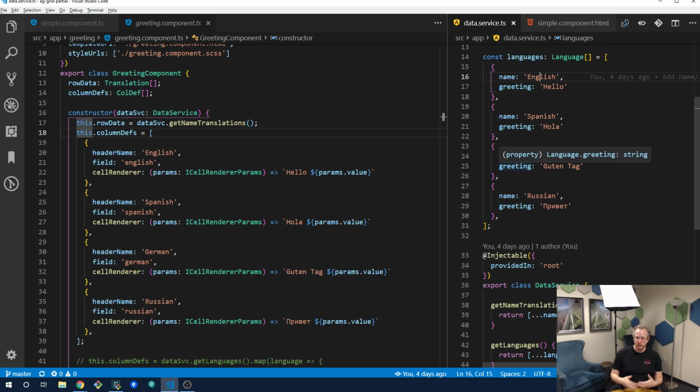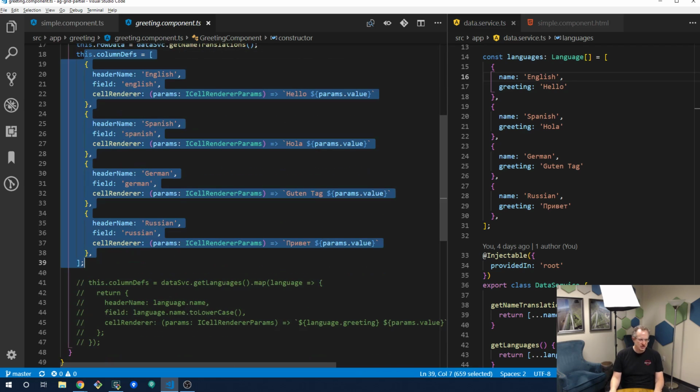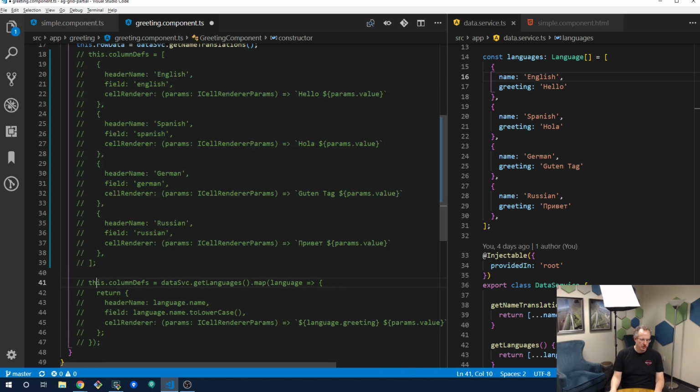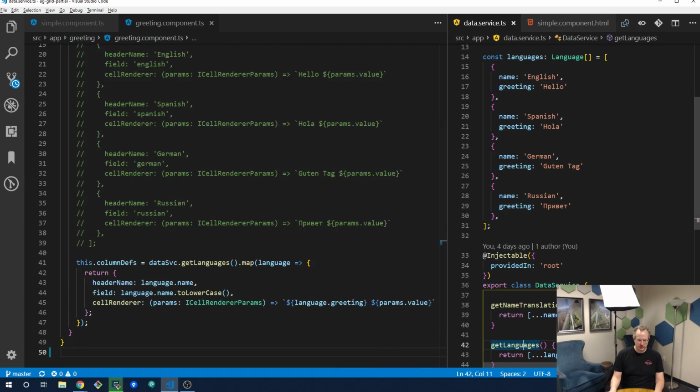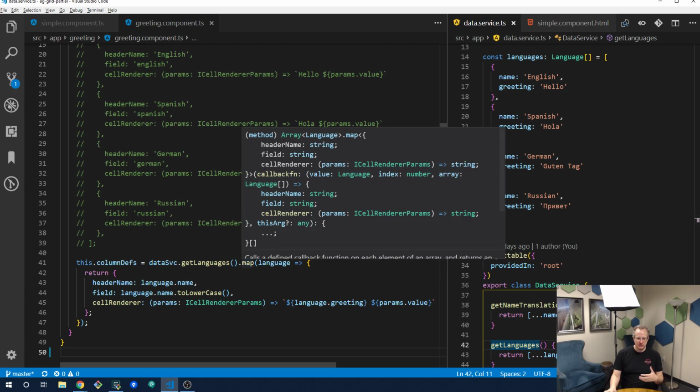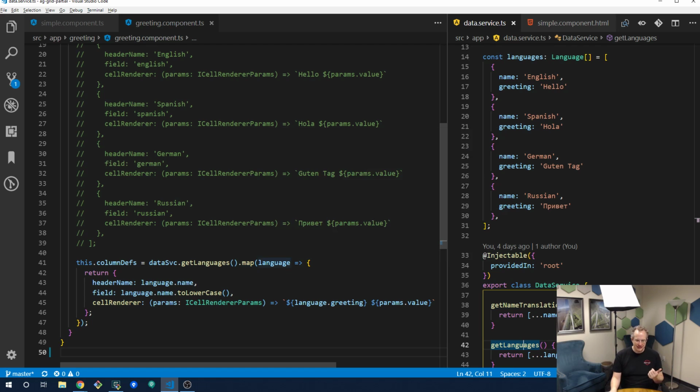In most applications, if we wanted to add Italian or French or whatever, we wouldn't want to have to change the code like this. We would change it on the back end and hope that our code could handle it cleanly. So let's do that. Instead of hard coding these for each language, I'm going to take this array from the service, and then I'll map over it. Map is a function on an array that will convert each value of that array to something else. So I will take in each language, and a language is defined as something that has this name and a greeting, and I'm going to return an object that has a header name, a field, and a cell renderer.